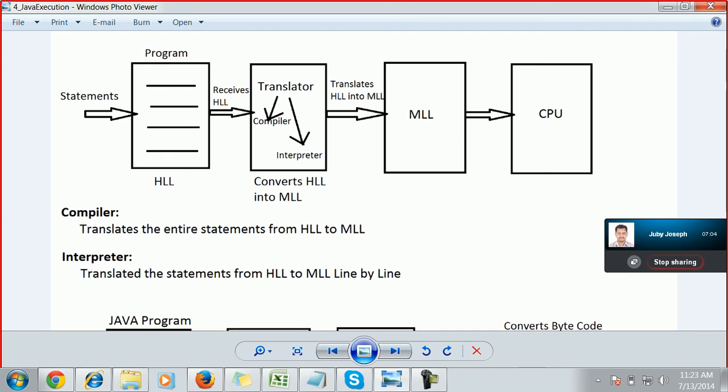Then the machine level language is given to the CPU, and it is used for execution. That's what your machine level language will do. Okay, so the translator will convert the high level language into machine level language, the machine language is given to the CPU and execution is processed.